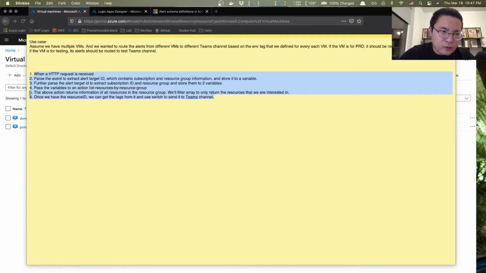Then it goes to step 5. The above action returns information of all resources in this resource group, right? So we're going to perform some filtering to only return the resources that we are interested in, right?